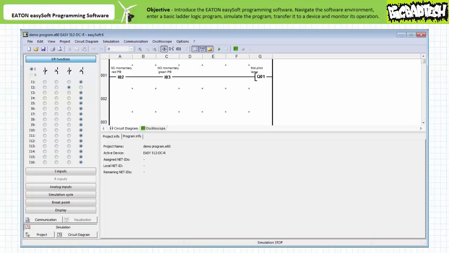Start thinking now how output Q1 should respond to 4 different input scenarios. 1. When both simulated field input devices are in their deactivated states. 2. When only the normally closed red push button attached to input I2 is actuated. 3. When only the normally open green push button attached to input I3 is actuated. And finally 4. When both buttons are actuated. If you're tracking, you should anticipate output Q1 to be asserted when only the normally open green push button attached to input I3 is actuated. Let's see if the simulation verifies our hypothesis.